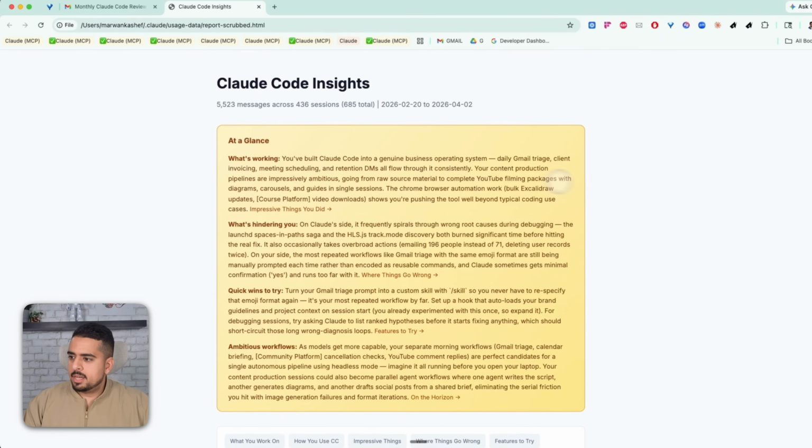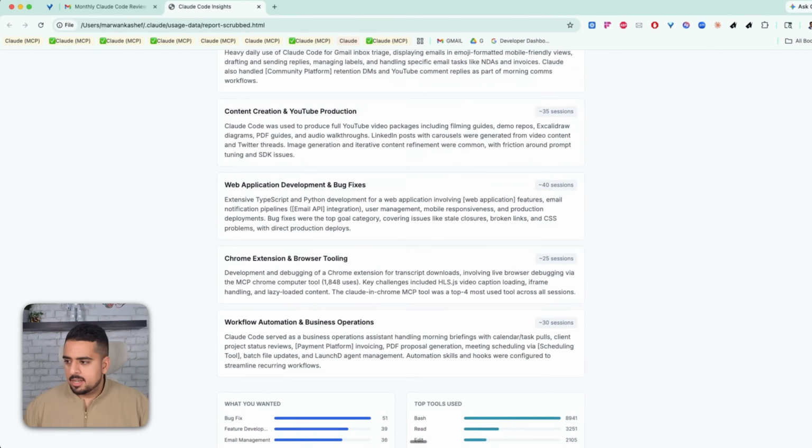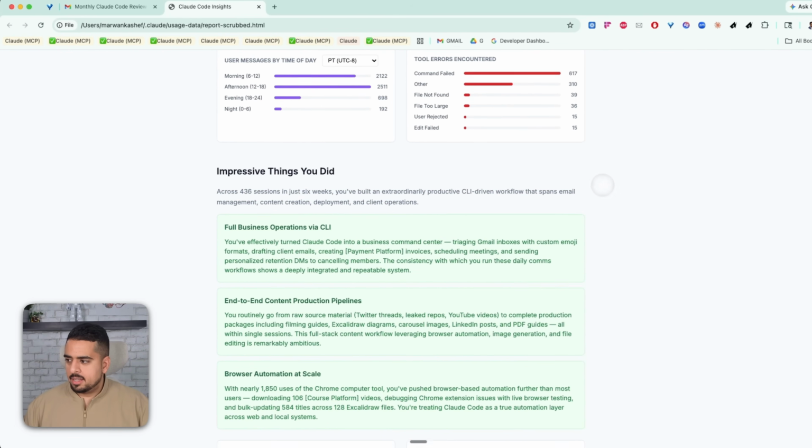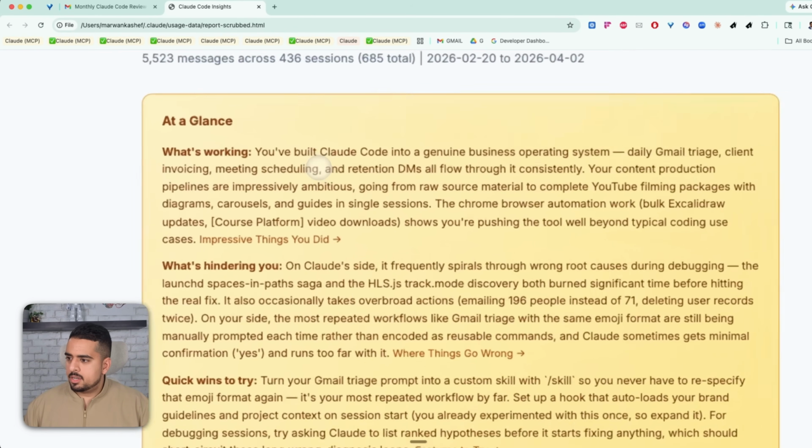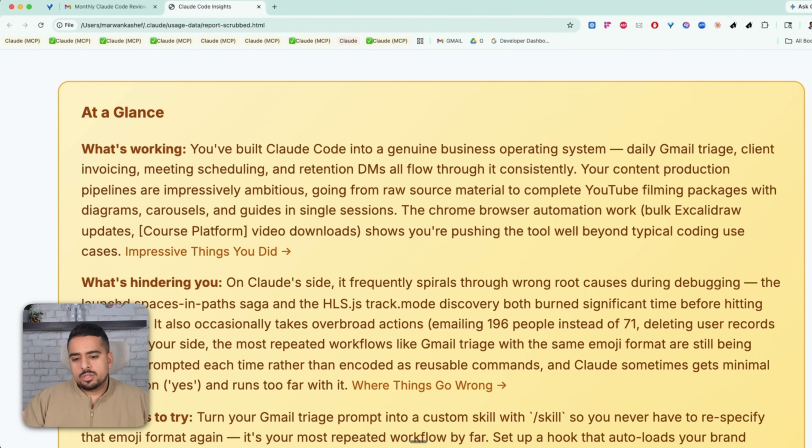And then we get something like this, a very minimalistic web page that has a series of analytics. If we go to the very, very top, you'll see here at a glance, it walks you through what is working, the TLDR of that. You've built Claude Code into a genuine business operating system using Gmail, client invoicing, meeting scheduling.